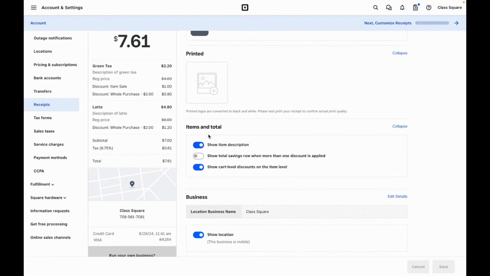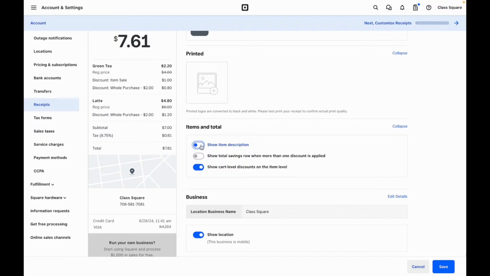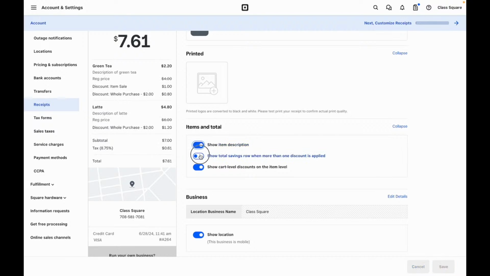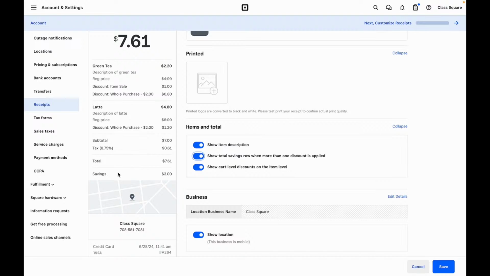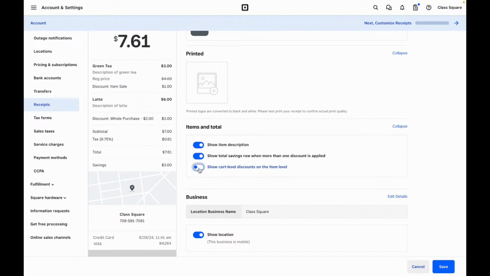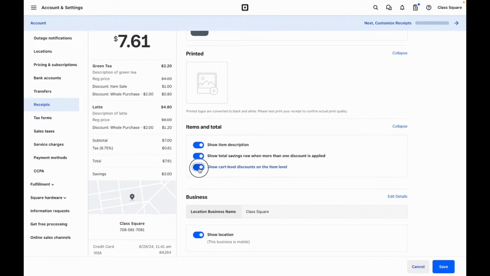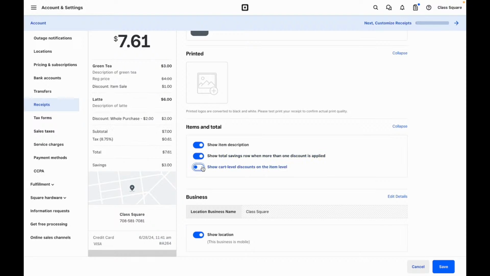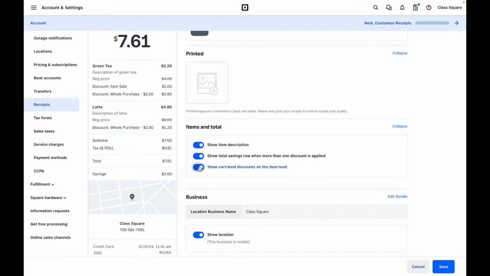So next is how these items will show up. So if you want the item description to show, then you can have that here. If not, you can just take that off. You can also show total savings here, and then turn on and off cart level discounts. So we have discount here, and we have our $3 savings. But if we were to take it off, then we have a discount for the whole purchase. It doesn't break it down per line, it only breaks it down by the total.